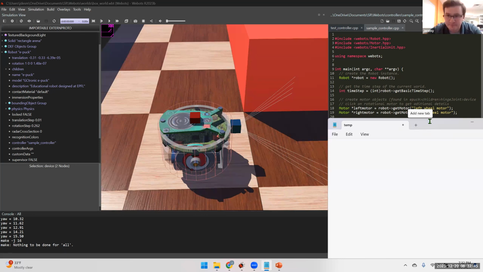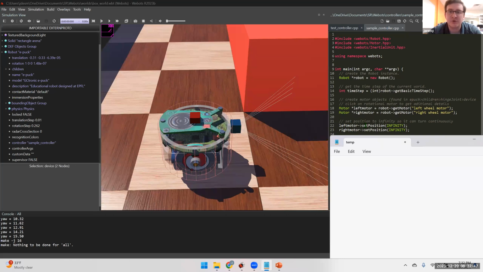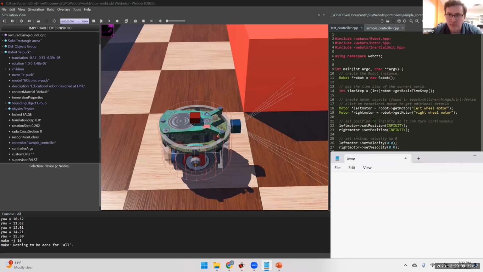So this next thing is to allow us to do that. We set the position, not to any specific position, but rather to infinity, which basically unlocks the wheels to turn as much as we want. And when you set it to infinity, it actually starts moving forward. So the best thing to do right after setting it to infinity is to also set the velocity to 0 to ensure that it doesn't go anywhere.